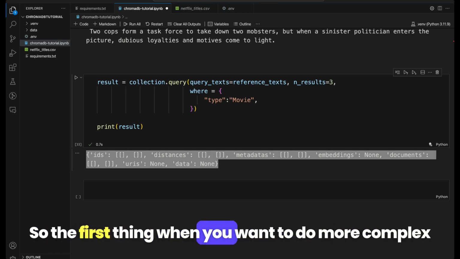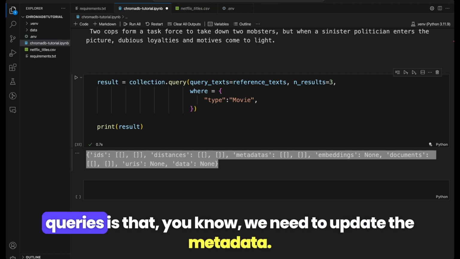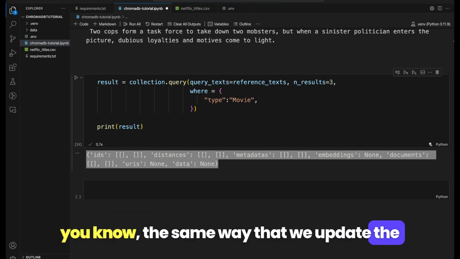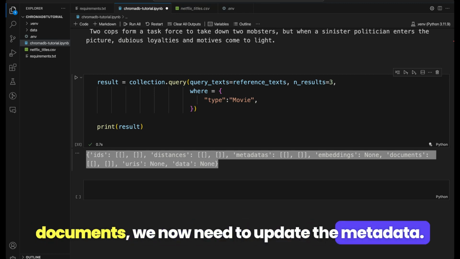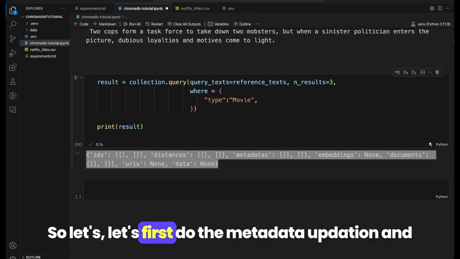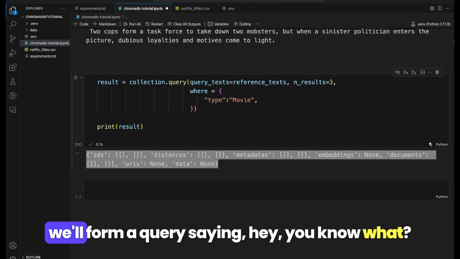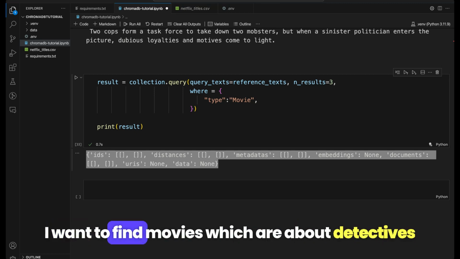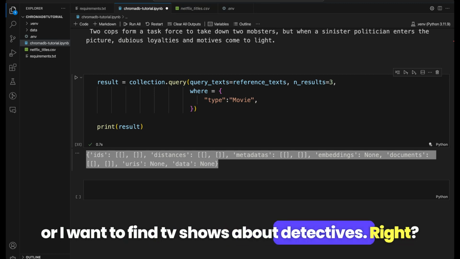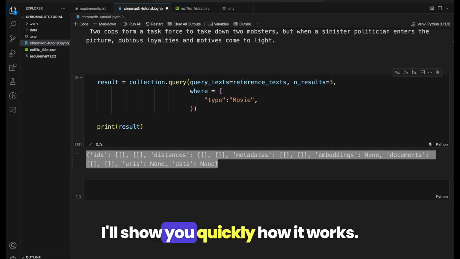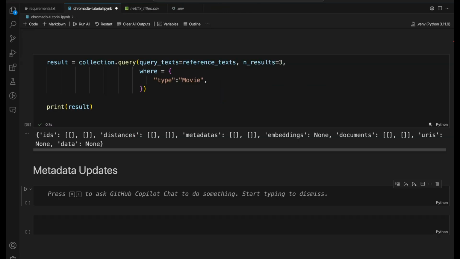So the first thing when you want to do more complex queries is that we need to update the metadata. The same way that we update the documents, we now need to update the metadata. So let's first do the metadata update, and then come back to these types of queries, where we'll form a query saying, hey, I want to find movies which are about detectives, or I want to find TV shows about detectives, right? Those kinds of things you will be able to do once you have updated the metadata, and I'll show you quickly how it works.